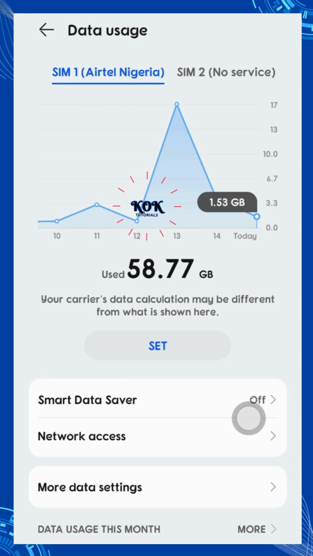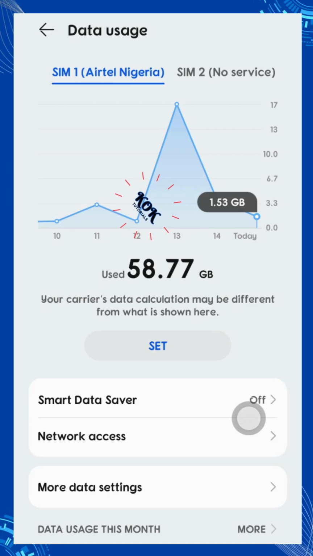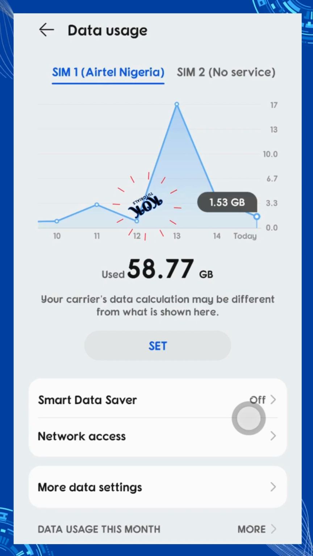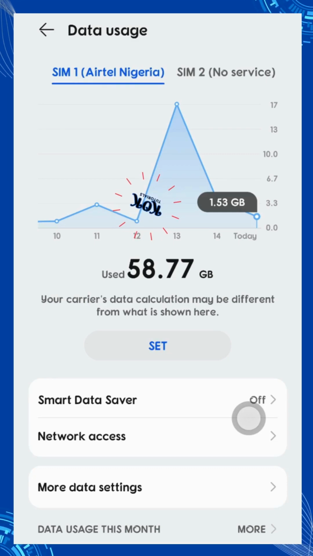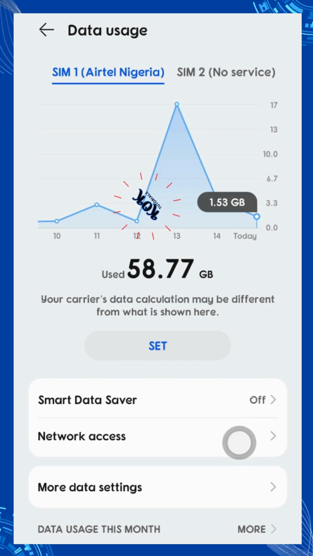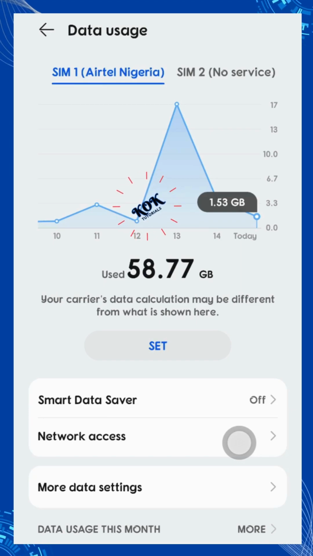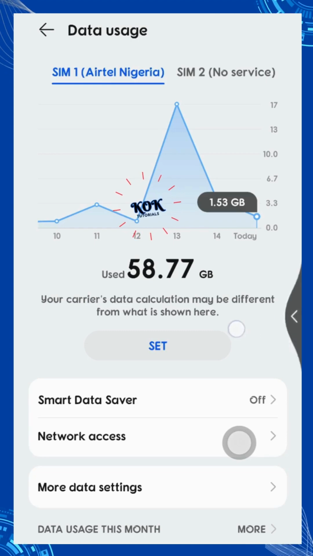So if you don't want this kind of issues, I purposely leave my data usage free to use as much as possible, and there is no limit. So if you had placed a limit on your data, or you have put your data saver on, this is where you go to and you set, either you increase the data limit or you cancel it entirely. Okay, so that is it.